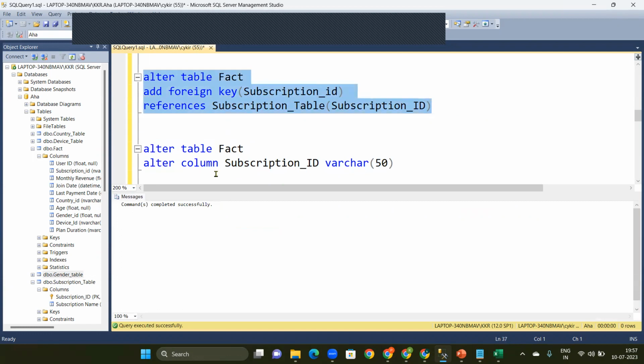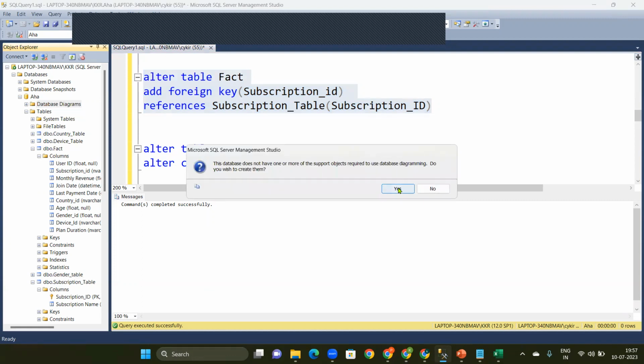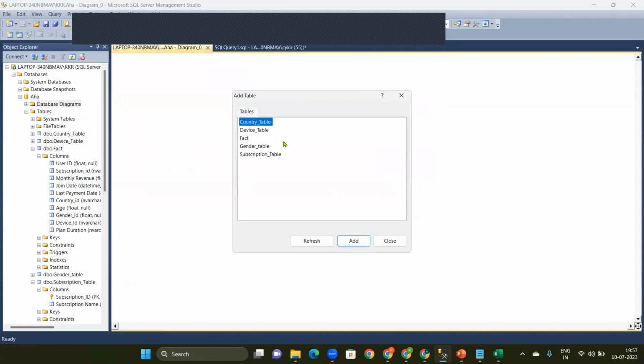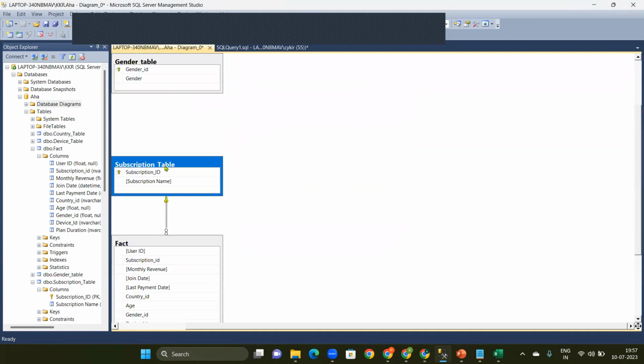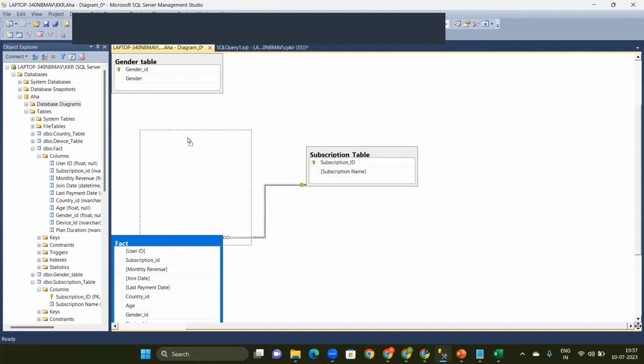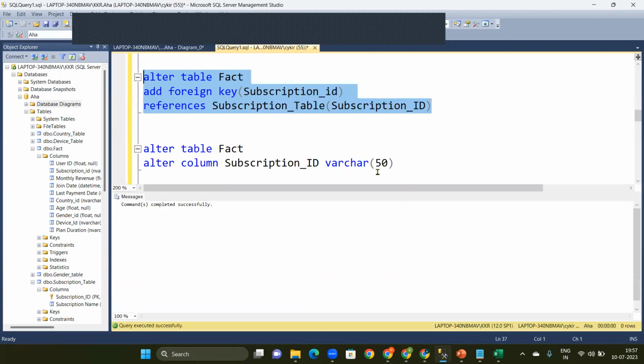It will work. After you add this primary key, go to the database diagram, right click, choose diagram view, click yes. Here you select the subscription table and the fact table, and I also add the gender table. When you add these, we can create the relationship between the fact table and the subscription table. But for the gender table, we hadn't created the relationship between the two tables. Now we created it.